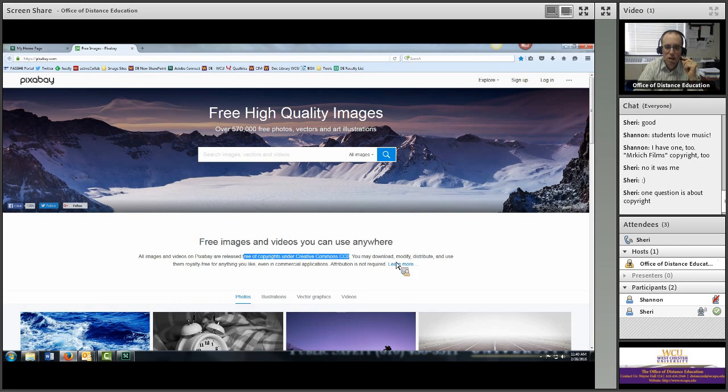That is so helpful. Thank you. Yes. Now, if you're looking for an image that's really specific to your discipline, chances are it's not going to be in here. However, if you're using an image like that, you have a much stronger case of using it from a fair use perspective because it's really specific to what you're teaching. So it really is on a case-by-case basis.